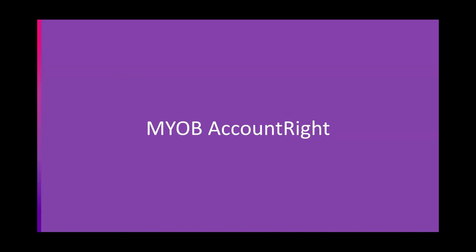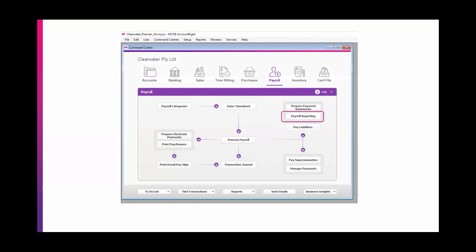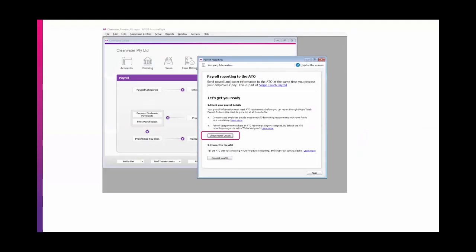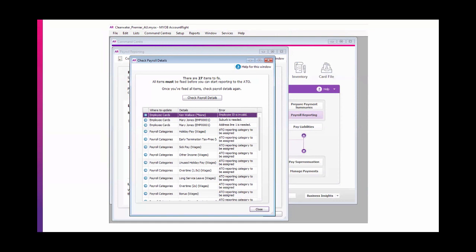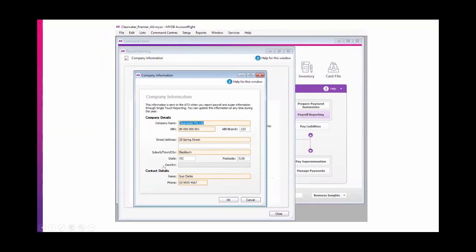So I'm just going to go through, before I do the connection, setting up MYOB AccountRight. So from the Payroll Command Centre, you may have noticed the new option there for payroll reporting. When I click on there, it's similar to the Essentials, just a different look. We need to check the payroll details first within the software. So any employee cards, any payroll categories, and the business details again. So from the business details perspective, everything that's orange on the screen has to be populated correctly for the reports to go successfully to the ATO.